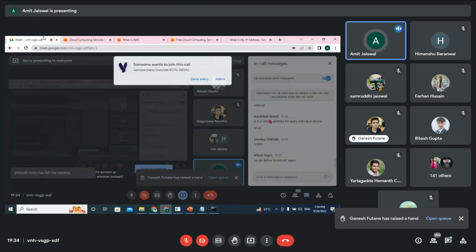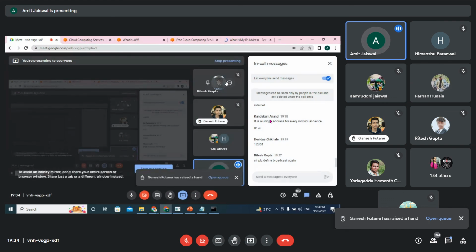Next, details on broadcast. What is broadcast? If you want to send a packet from one to all, for example when you send a message to your WhatsApp group and all members receive the content, this is broadcast. Multicast is one to many. Suppose your WhatsApp group is your family members group, and you share the message with your college group, this is multicast.